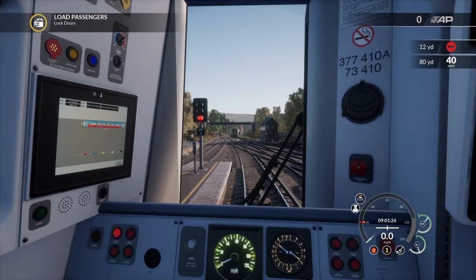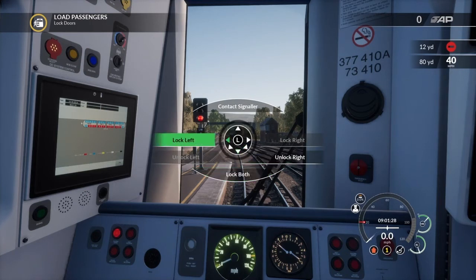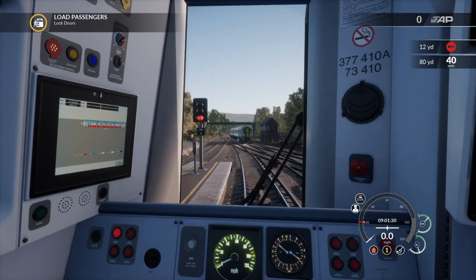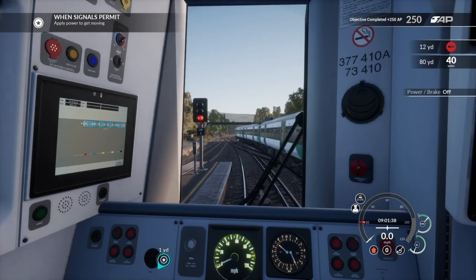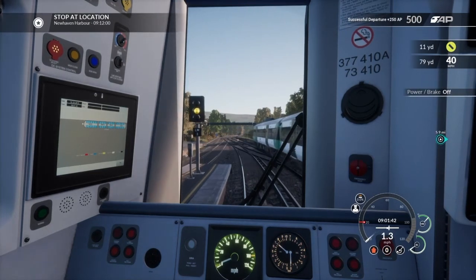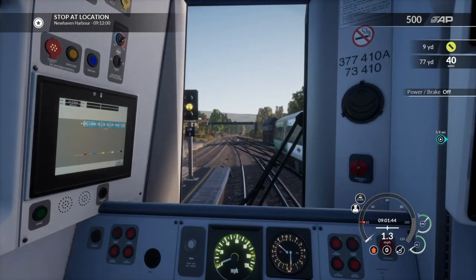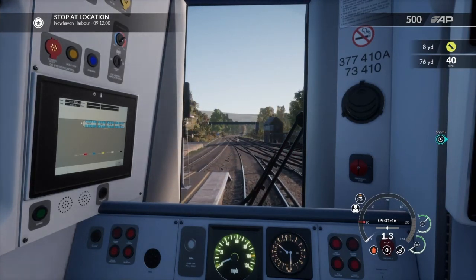Now to unlock the doors, you need to hold down the button on the D-pad until the door locking and unlocking mechanisms show up. Then you have to choose whether to unlock the left doors, unlock the right doors, etc.